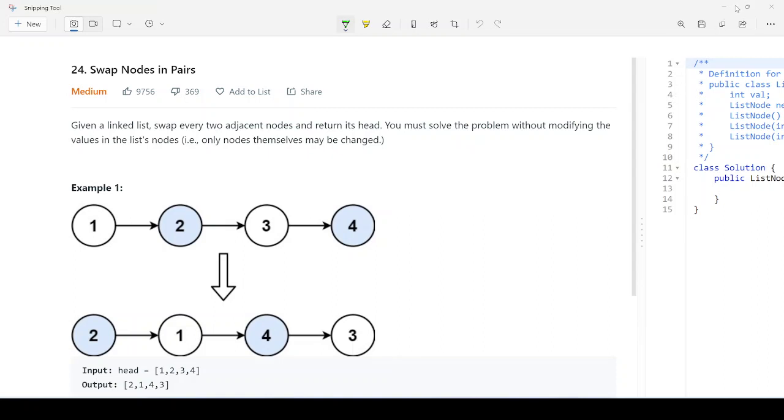Welcome back. Today we are going to understand today's Leetcode question, Swap Nodes in Pairs. This is a question based on the linked list, and we have to swap every two adjacent nodes and return its head.